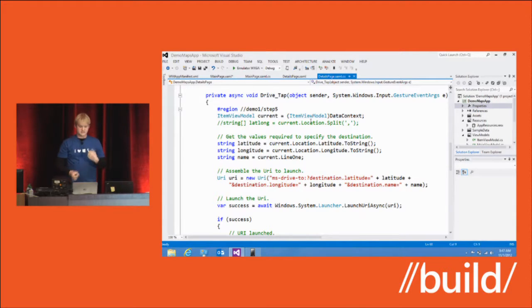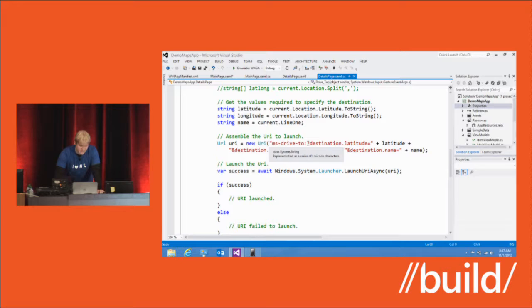Inside here, we're going to get the item itself. We're going to pull out its latitude and longitude and name. And then we're going to construct this URI. So Microsoft has a set of app-to-app communications, like MS Drive 2, which are reserved in a way that we are encouraging implementers to all implement them the same way, so that we can launch from our experience to them and other people can call them.